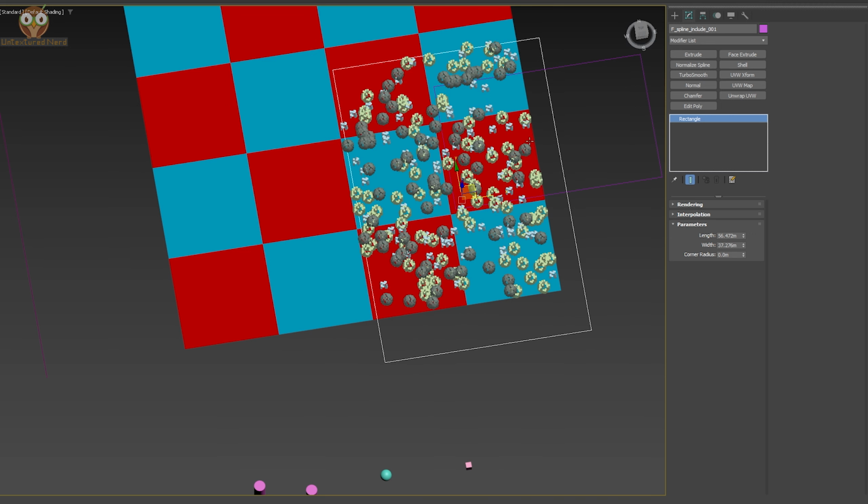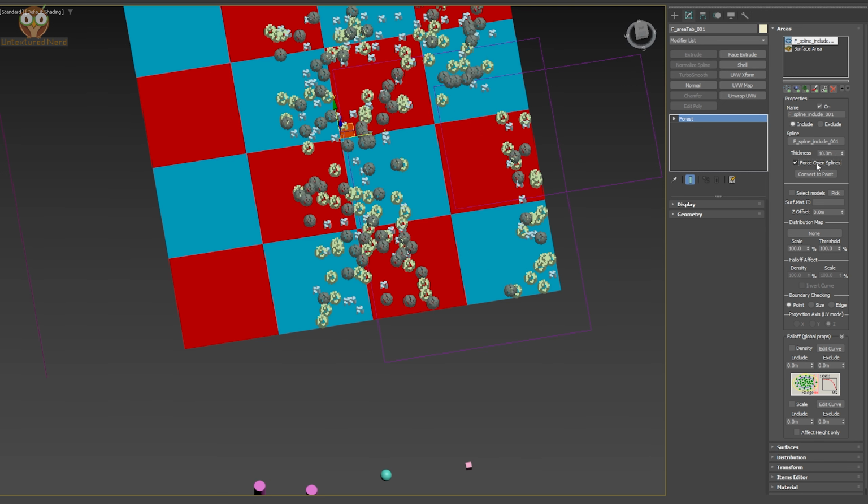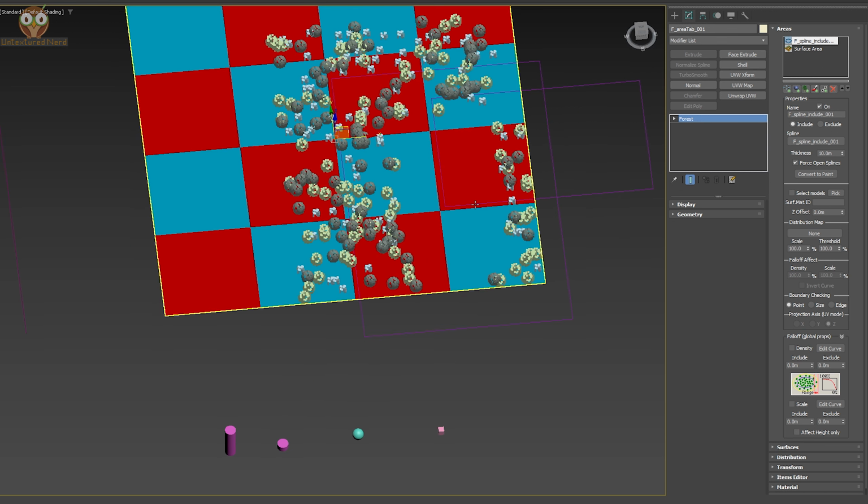Now, if I go back to my Forest Pro object, you'll have a few options now with that include. So we have force open spline and thickness. These work in tandem with each other. So if I click this, something's changed. What has changed? So now it's considering this spline open.